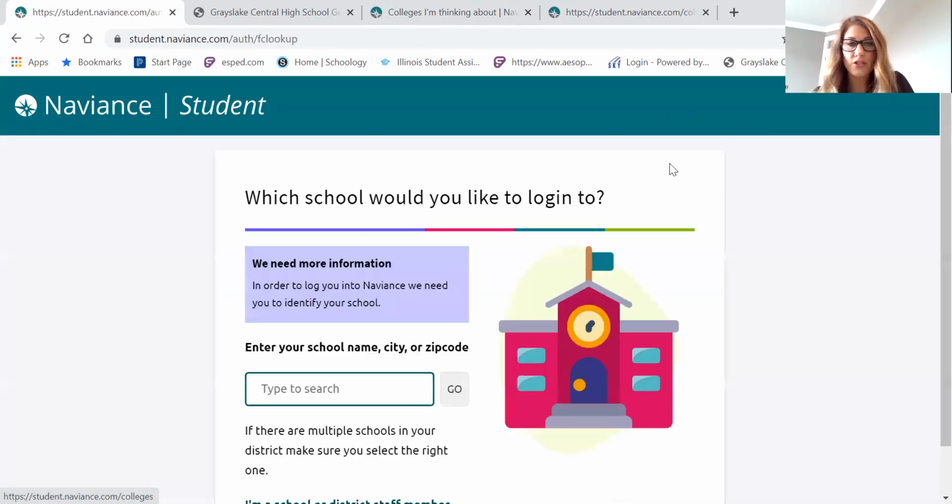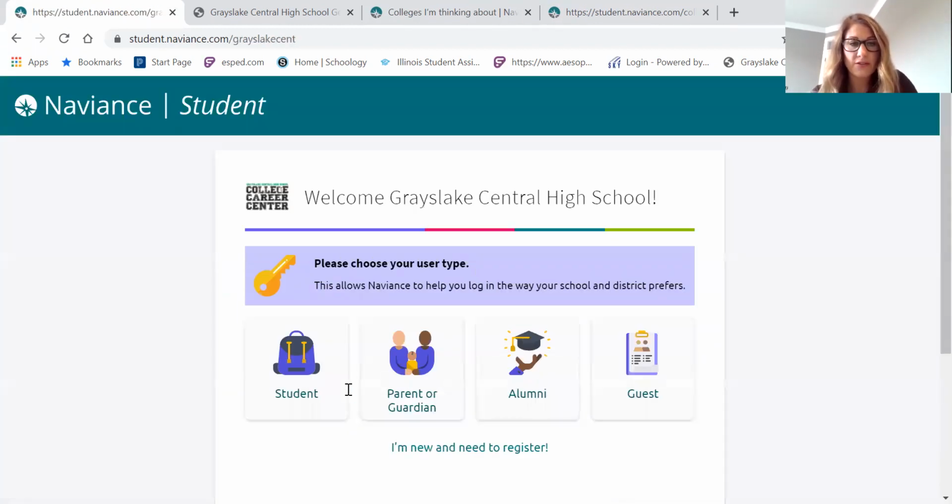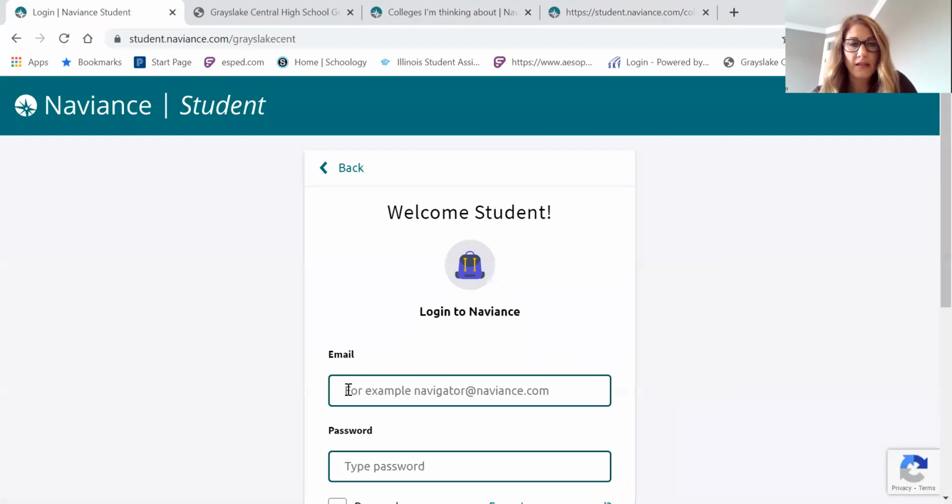Additionally, under the college's homepage, sometimes it'll ask you to enter the zip code of the school that you're applying to, or your current school. So we are 60030 for Grayslake Central High School. And sometimes it'll ask you to re-log in.